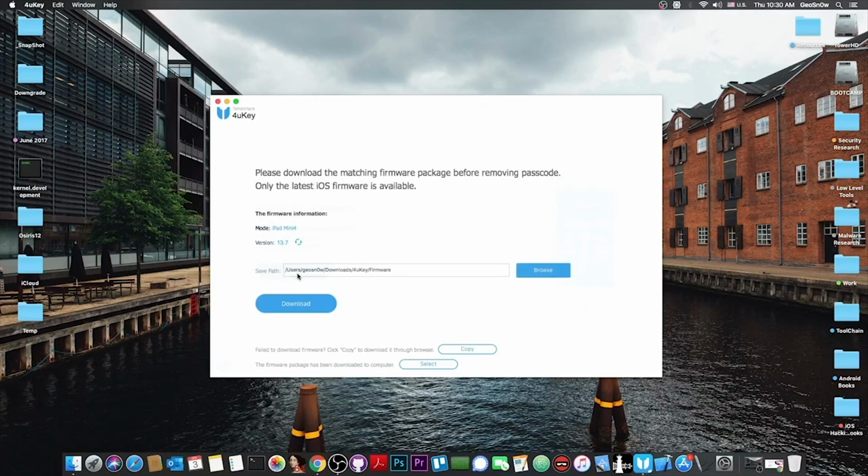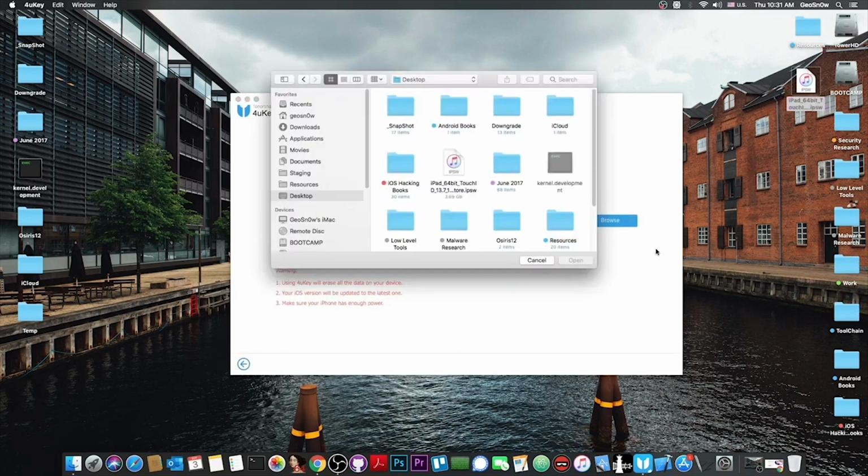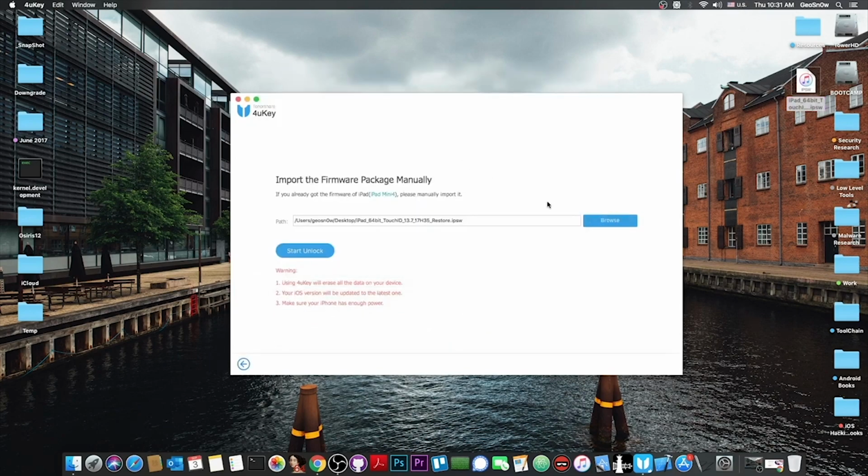So I'm going to press start here, but I already have the firmware downloaded, so I can press select, though if you don't have it, you can definitely download it with the program, and of course I'm going to press start unlock. There are a couple of warnings here. Using 4uKey will erase all the data on your device, your iOS version will be updated to the latest one, and make sure your iPhone has enough power.